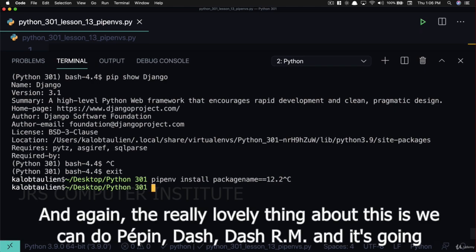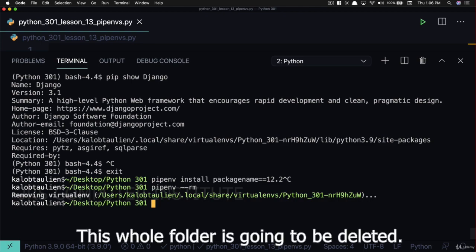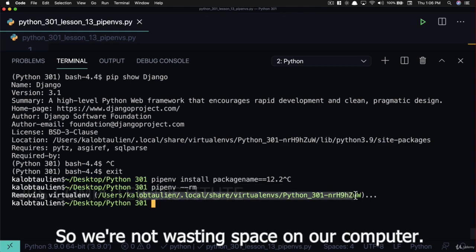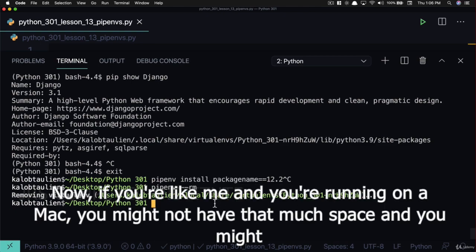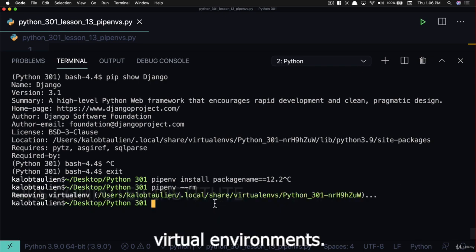And again, the really lovely thing about this is we can do pipenv --rm, and it's going to clean up our pipenv for us. This whole folder is going to be deleted, so we're not wasting space on our computer. Now, if you're like me and you're running on a Mac, you might not have that much space, and you might want to delete your virtual environments when you're done with them, if they're just throwaway virtual environments. I do that all the time.